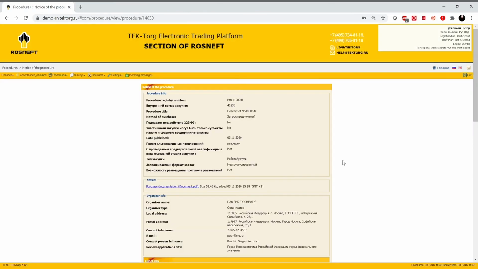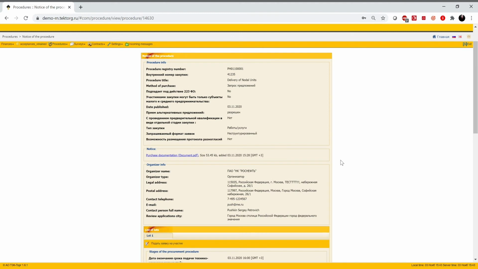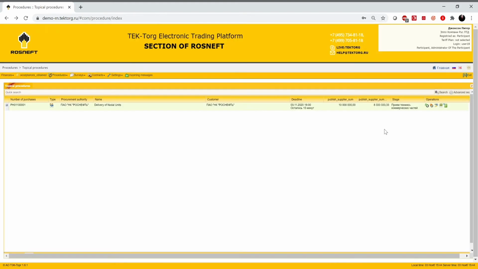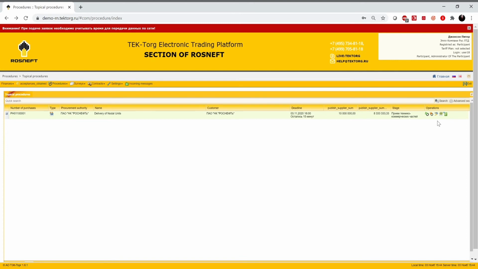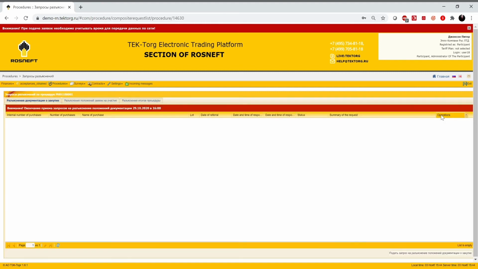If you have any questions about the procurement documentation, you can contact the customer using contact information indicated in the notice. You can also ask the customer a question about the documentation by clicking on the Request for Clarification icon in the Operations column. Click on the Submit a Request for Clarification button in the lower right corner. Type your questions and send them to the customer.